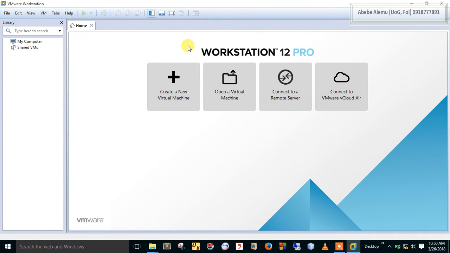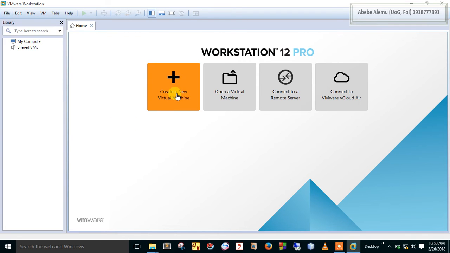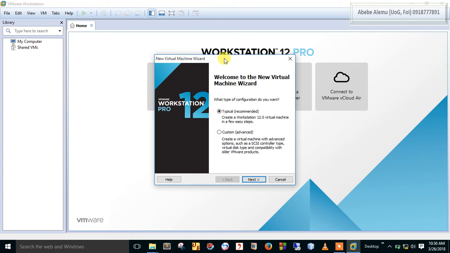Okay, so to create a new virtual machine, there are two possible ways. The first one is we can click on this one, or you can click on File and New Virtual Machine. So either of the cases, you can use it. So we'll click on this one. So this dialog will appear. So we'll take the default one, the recommended one, typical installation.